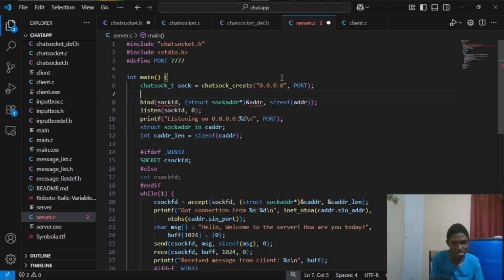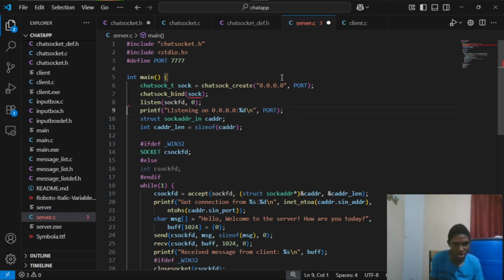And then we can literally just remove this right here, guys. This bind, we can replace it with chat sock bind. We'll pass in our socket structure that we have. We'll also replace our listen with the chat sock listen. This should be a pointer, guys, so a reference to that.